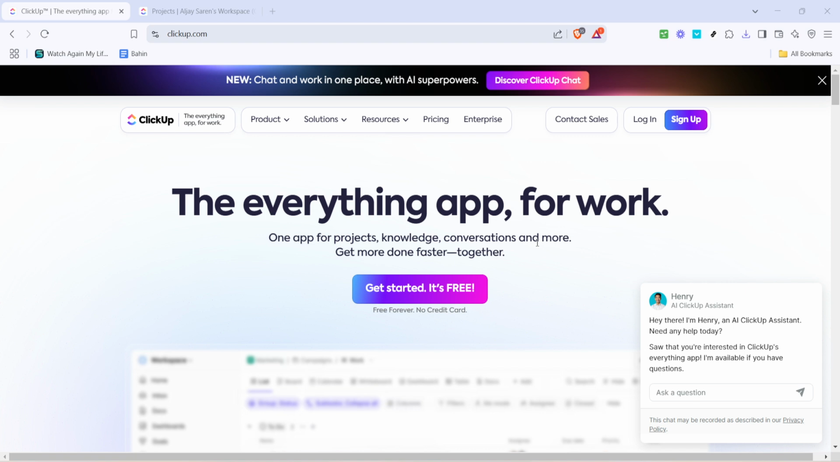To begin, open your web browser and navigate to Clickup's website. Once you're on the Clickup homepage, you'll want to look towards the top right corner for the login button. Go ahead and click on that to proceed.